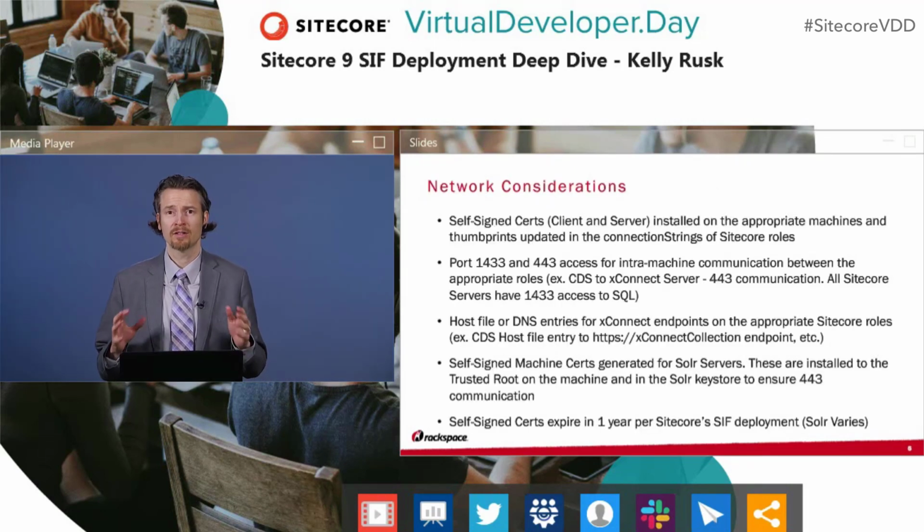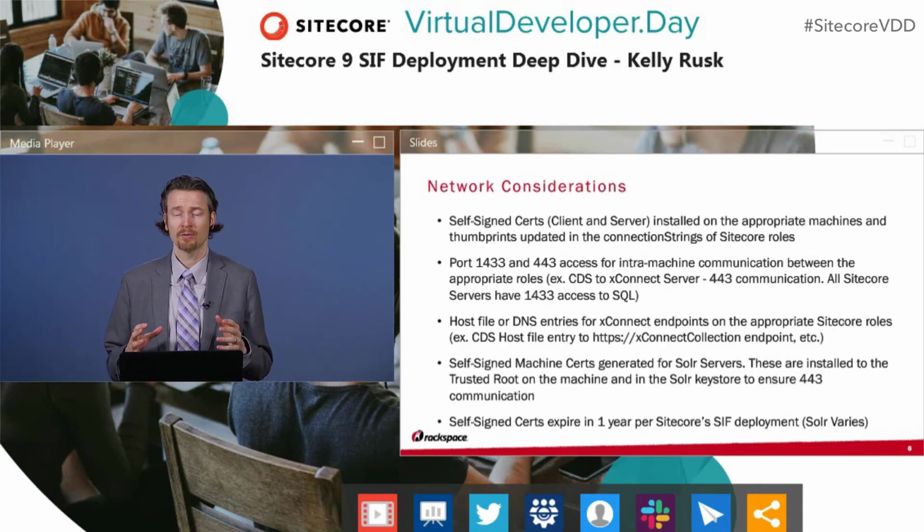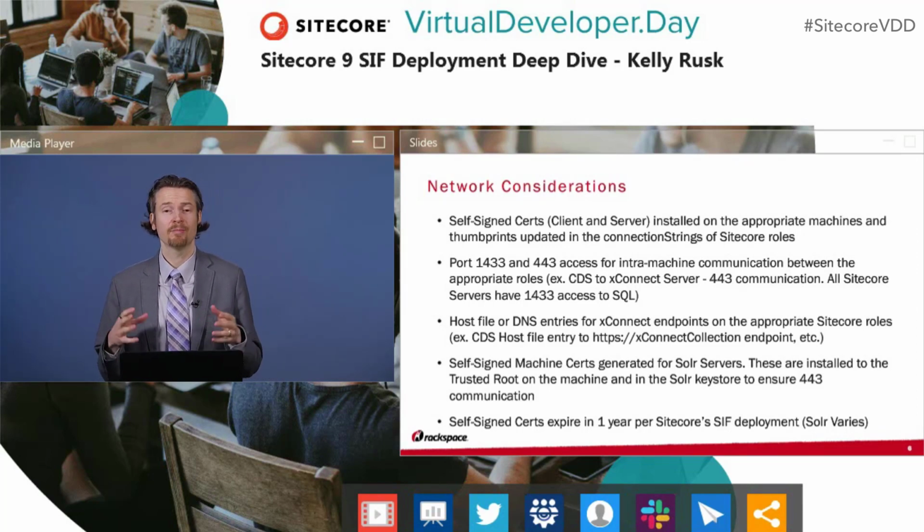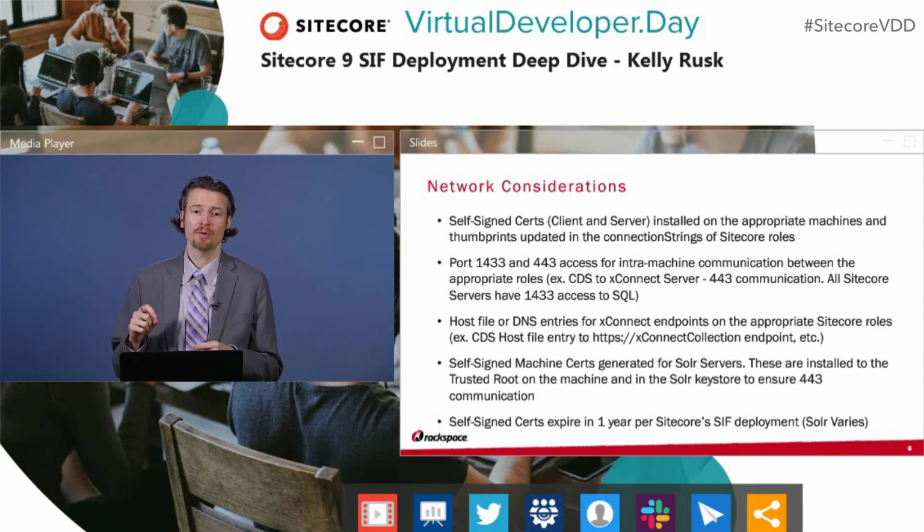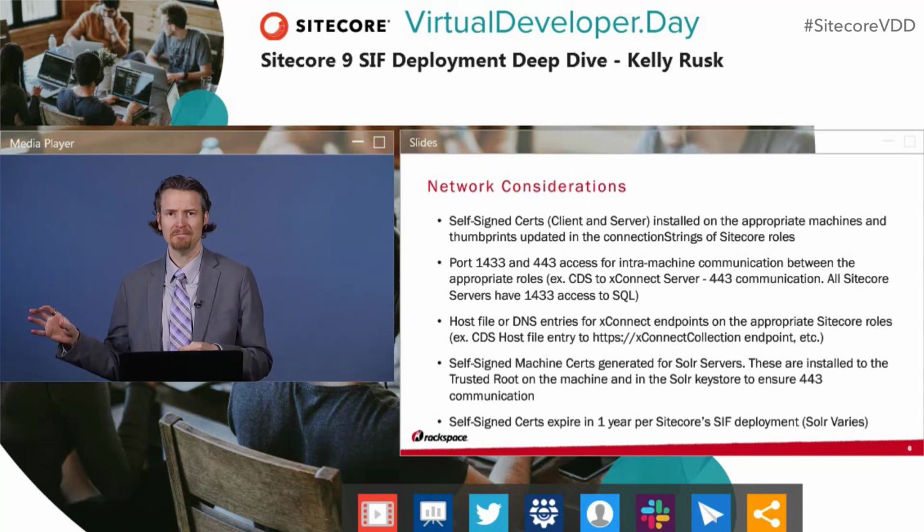So there are a lot of networking considerations in Sitecore 9. We're dealing with a lot of security, there's a lot at play. One of the first things to notice with the Sitecore installation framework is the generation of self-signed certificates, both client and server, that are installed on the appropriate machines. That depends by role. And you'll see thumbprints in your connection strings and wonder, what does this mean?